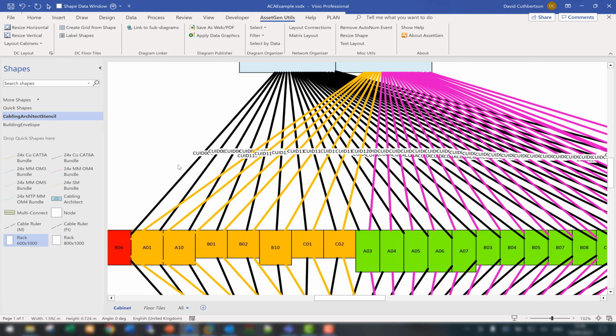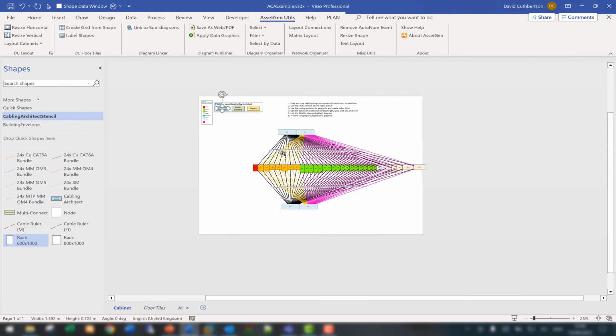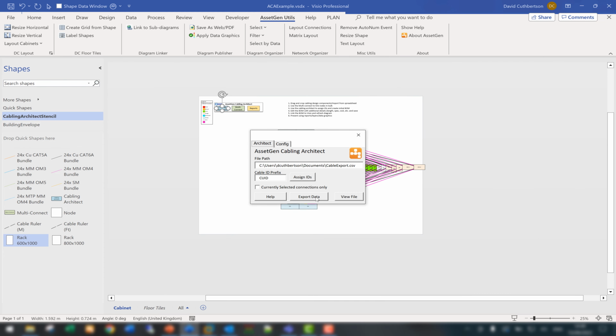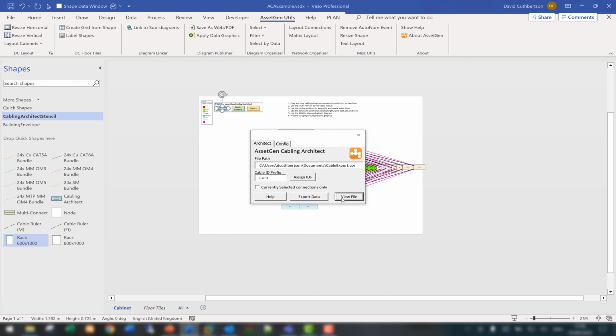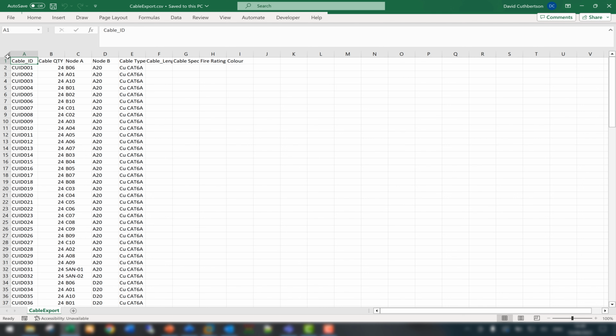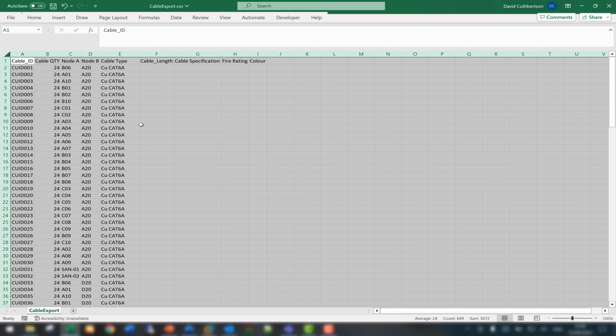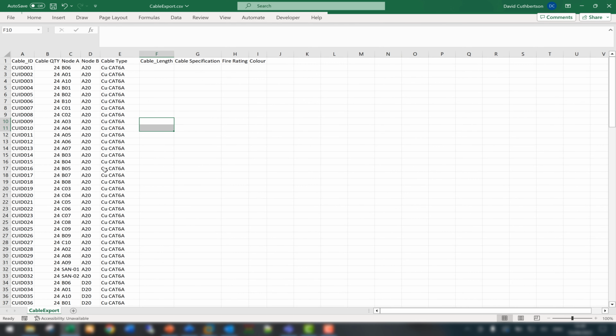And we can then go and produce from our cabling architect, just go back in again, we can then export all that information, open it up as a CSV, and there we have our bill of materials of all the cables, the nodes they're connected to. We can then vary the quantities, the lengths, the spec, and bring this back into the diagram.